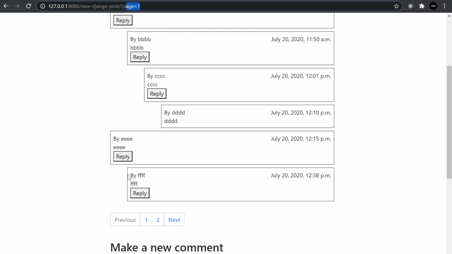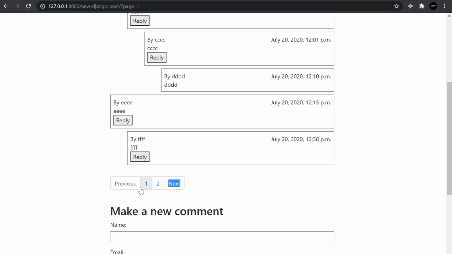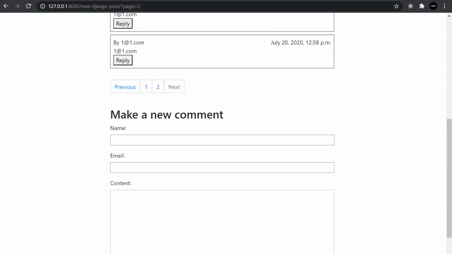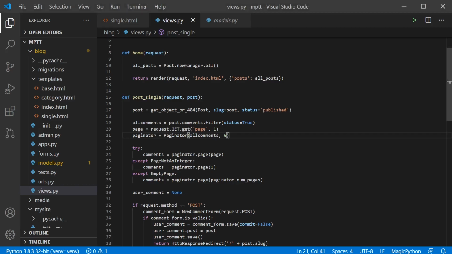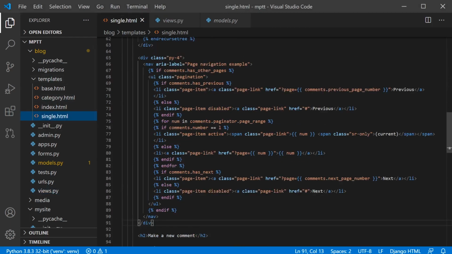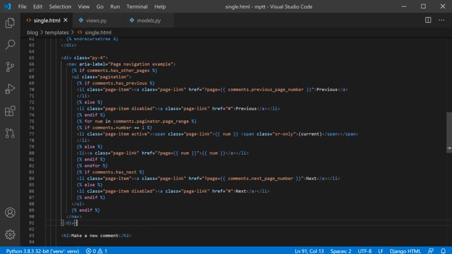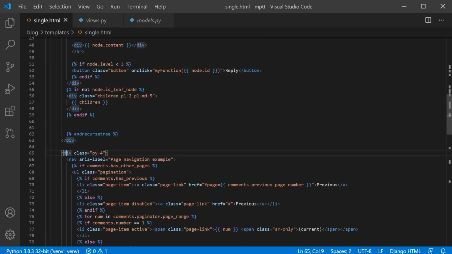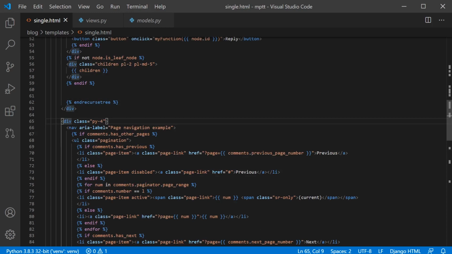But let's go ahead and now just create this simple navigation option, so we can navigate to separate pages. So head back into the code and go over to the single HTML page, and you can see here that I've gone ahead and pre-coded this. Here we're using Bootstrap. I've created a new div underneath the end of my element where the MPTT recursive tree ends.